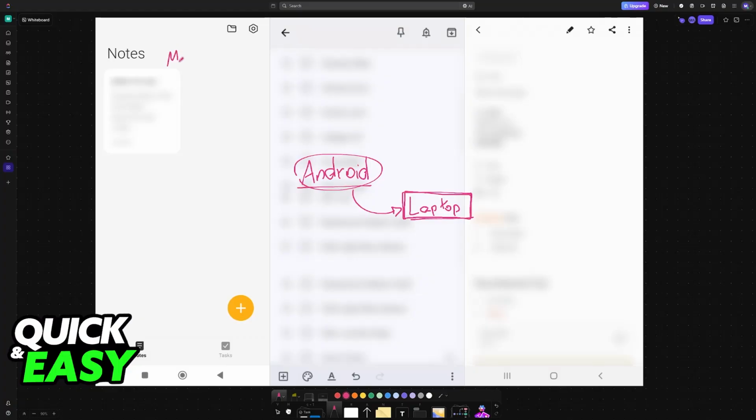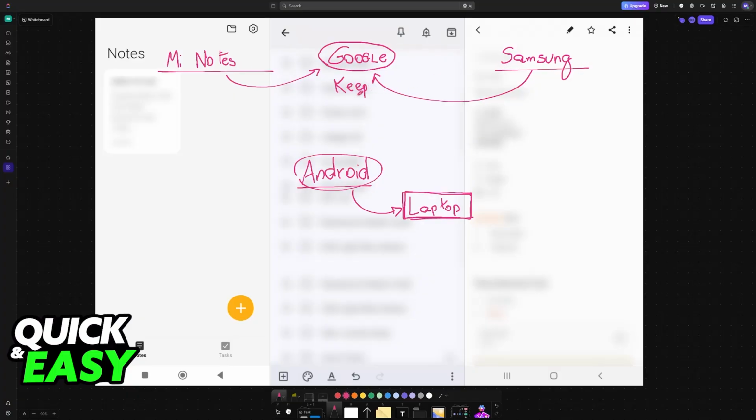So in this example here, I have Mi Notes, Google Keep, and Samsung Notes. All of these apps are different, and the process might be slightly different as well, but in general, the idea is the same. For this process, we are going to be using Google Keep, so sadly, if you have Samsung Notes or Xiaomi Notes, you will need to download Google Keep and import your notes from Samsung and from Mi Notes into Google Keep. There might be other methods available, but like I said, for this particular video, this is the one that I want to showcase.